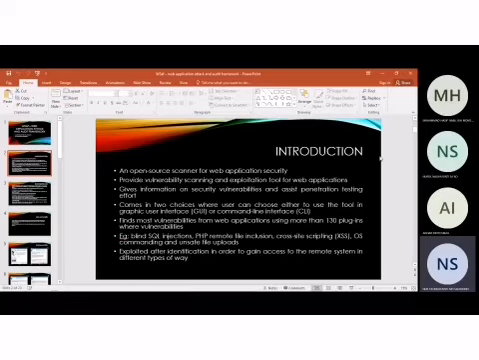Web Application Attack and Audit Framework is an open source scanner for web application security. It provides vulnerability scanning and exploitation tools for web applications, gives information on security vulnerabilities, and assists penetration testing efforts. This tool comes in two choices, where the user can choose to use it in a graphical user interface, GUI, or command line interface, CLI.